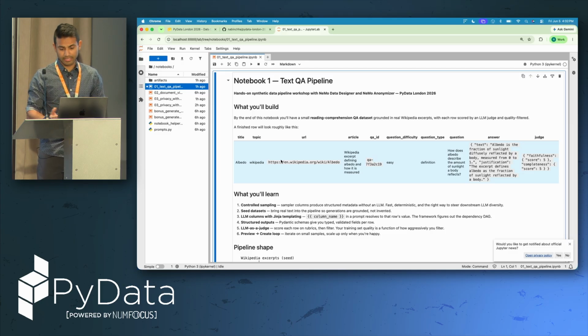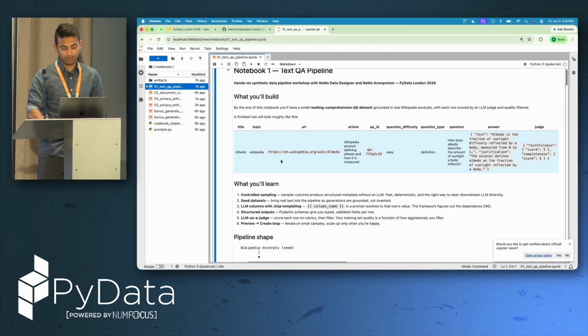And what this looks like at the end, we're hoping to see a data set like this. This is a table with one row. There's a title, topic, URL, and article, and you'll find out that the first four are actually seed data. We use a Wikipedia excerpts data set, which basically has little excerpts from Wikipedia as our seed data set.